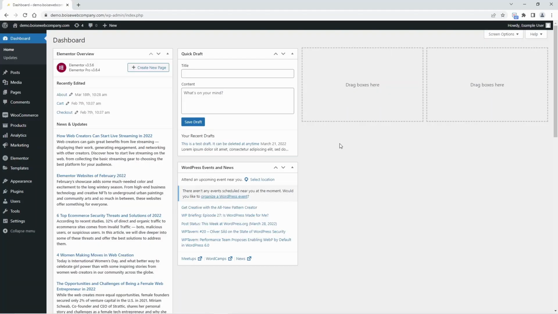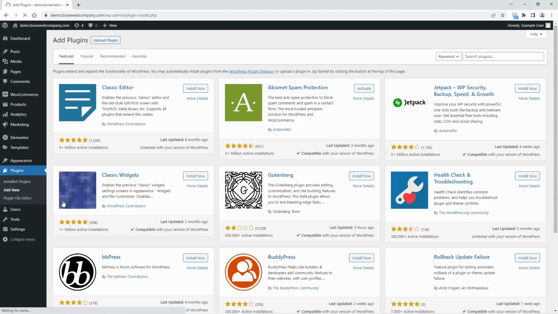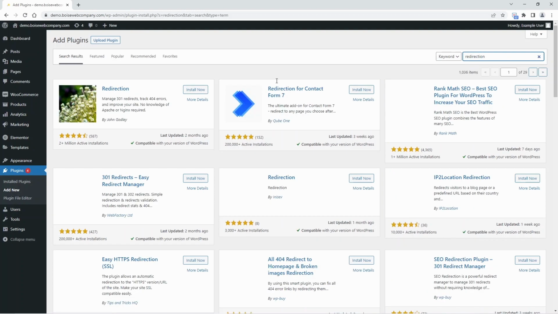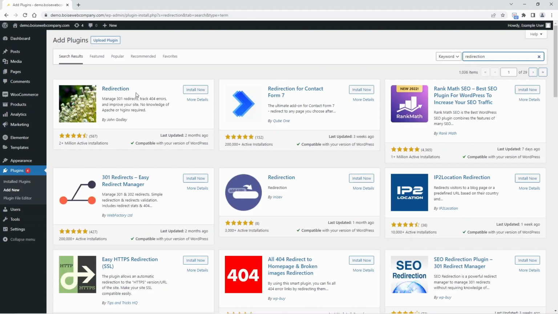Alright, in order to set up redirects, we need a plugin. So first things first, come to plugins and click add new. Come over to the search bar and type in redirection. We are going to use this plugin right here called Redirection. As you can see, it has over 2 million active installations, so this is a pretty trustworthy plugin. Click Install Now, and then Activate.